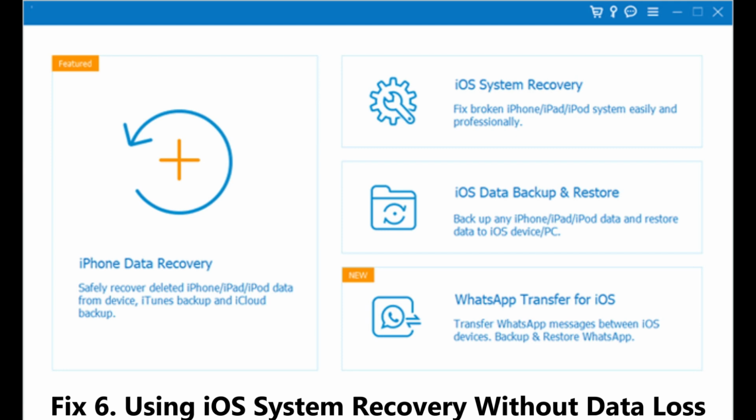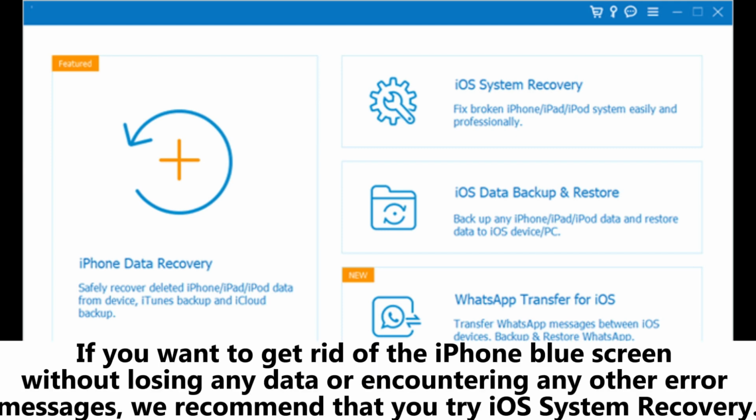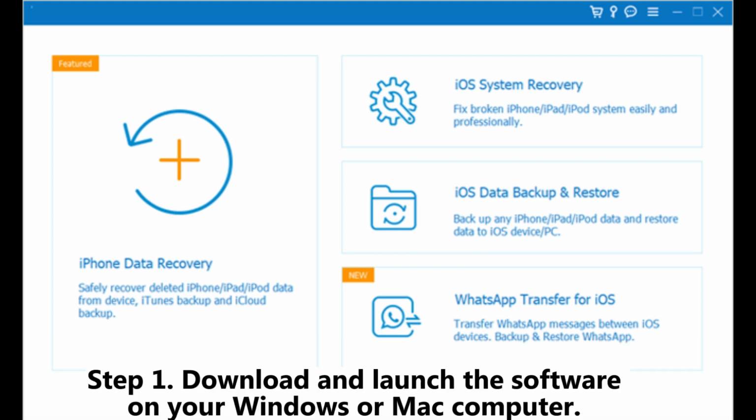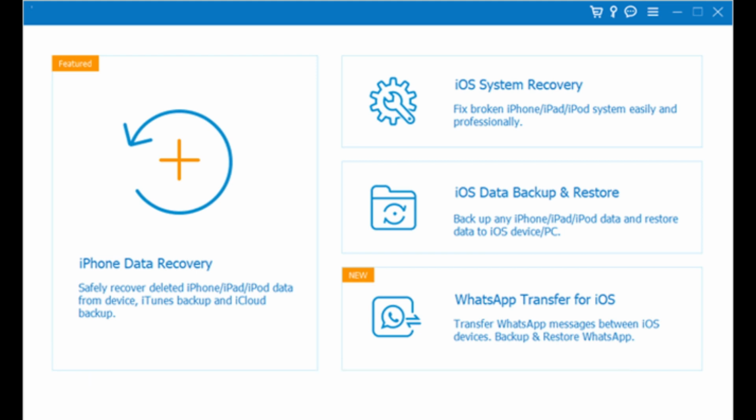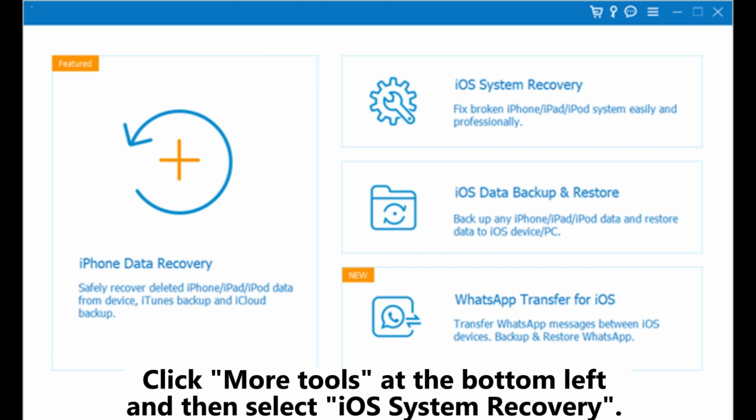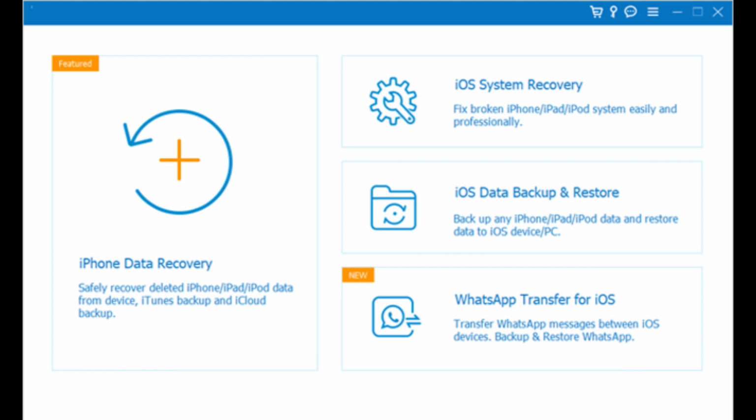Fix 6. Using iOS system recovery without data loss. If you want to get rid of the iPhone blue screen without losing any data or encountering any other error messages, we recommend that you try iOS system recovery. Step 1. Download and launch the software on your Windows or Mac computer. Connect your iPhone to the computer with a USB cable. Click More Tools at the bottom left and then select iOS System Recovery.